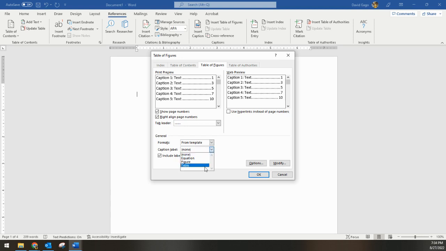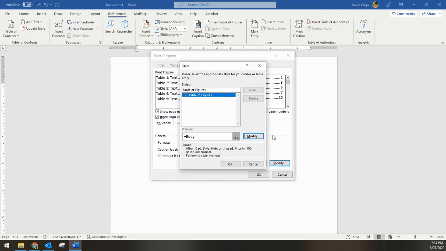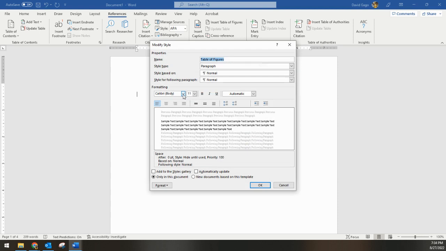The caption label should be tables. We just want to make sure everything, once you start clicking on things, no hyperlinks because you don't need to worry about that. Go to modify, modify again. We want to make sure that it shows up in Times New Roman in 12-point font.